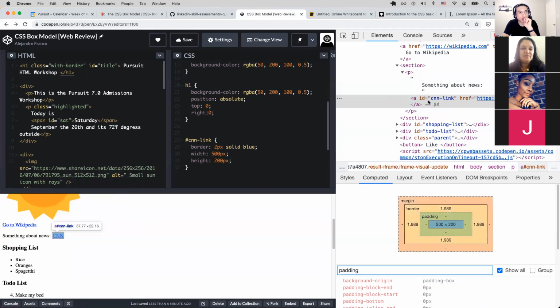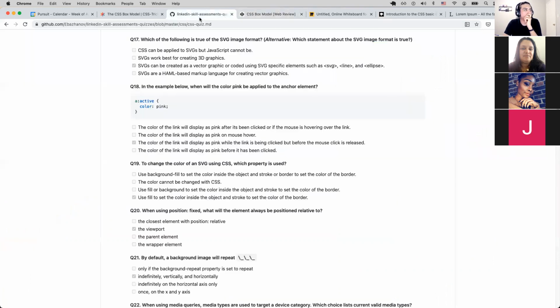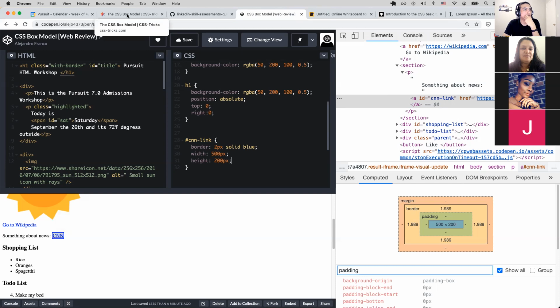But you can see as I hover over the anchor tag, do you see that pop-up on the screen when the CNN link gets highlighted? That is telling us it's 37 pixels by 22 pixels. So here you might wonder what is going on. Why isn't the height and the width applying?